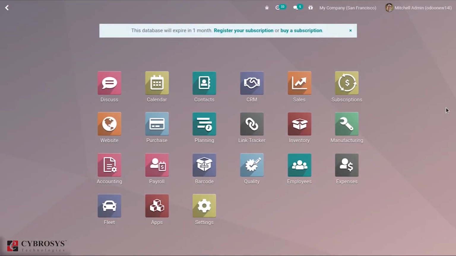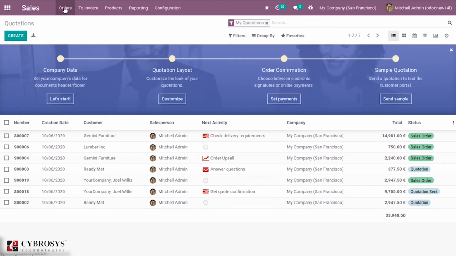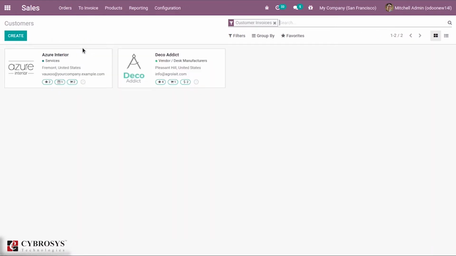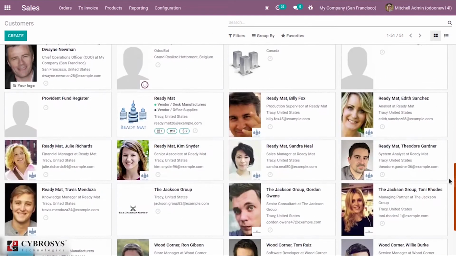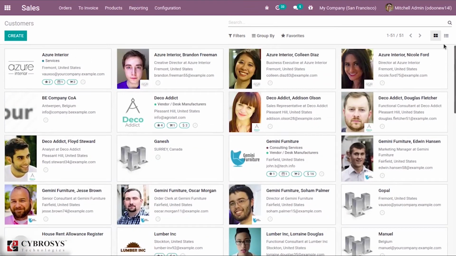And welcome back. Today I'm here to discuss how to create a customer in Odoo 14. So let's go directly to the Sales module, and we can see the Customers menu under Orders. If we click this, you can see a page where all the customers that were created before can be seen.